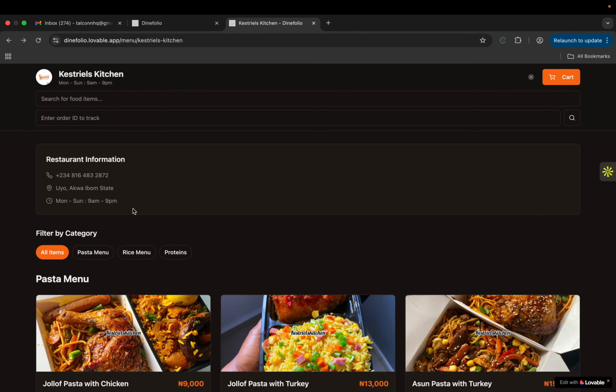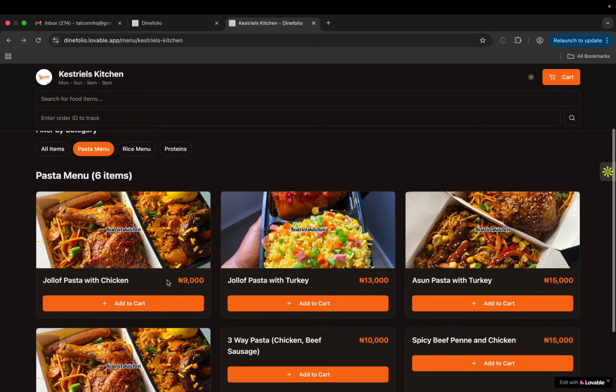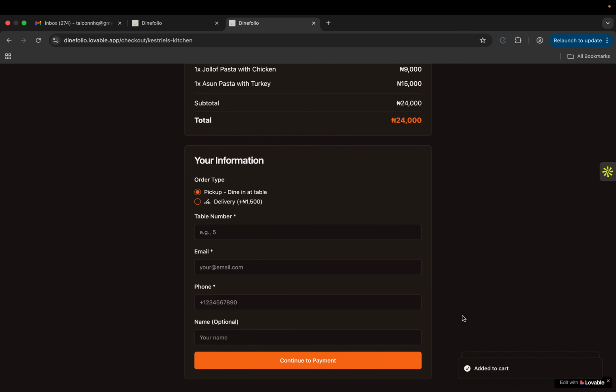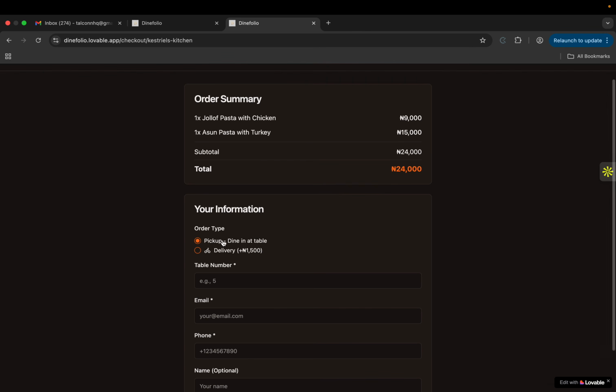Okay, so once I refresh this, I can go back to my pasta menu and add the item to cart, add this one to cart, then proceed to checkout. Now I can see pickup, dining at table, and I can also see delivery. So I'm going to show you how to use each of these order types. Let's start with the pickup for the customer. If you're the customer, this part of the tutorial is for you. Then the food vendor, of course, you can see how your customers get to interface with your food menu by checking out this video.